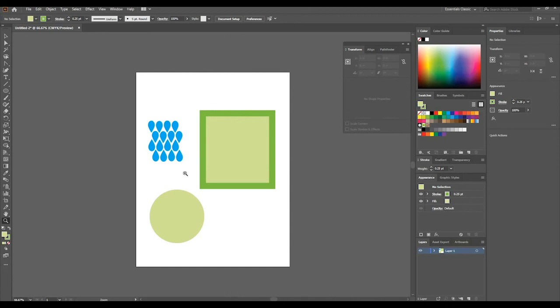And that's it for creating basic shapes in Illustrator, understanding how anchor points work, understanding how handles work. So we'll continue vectors and creating vectors in another tutorial.